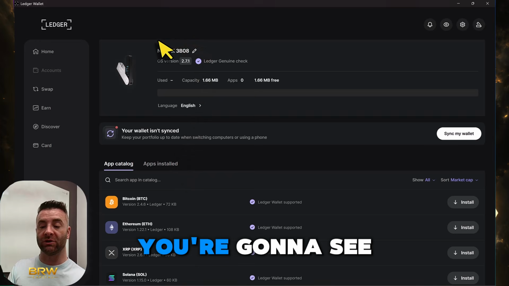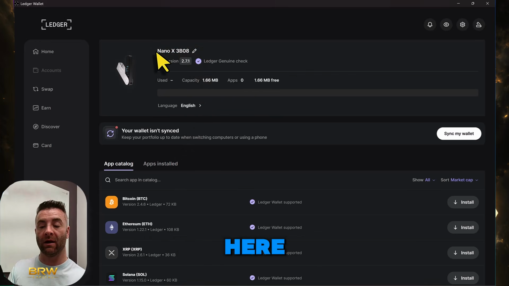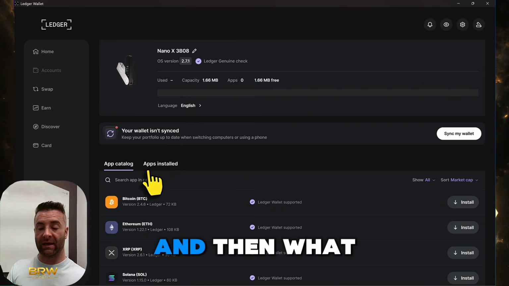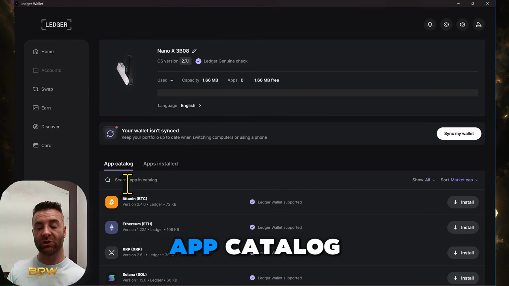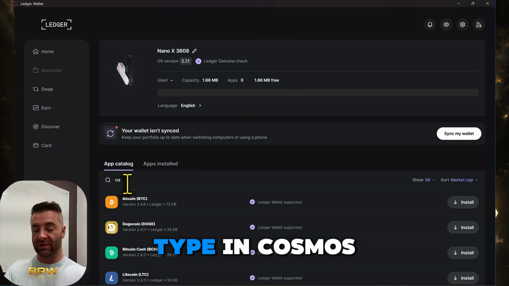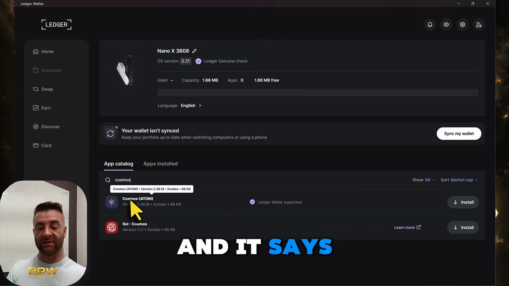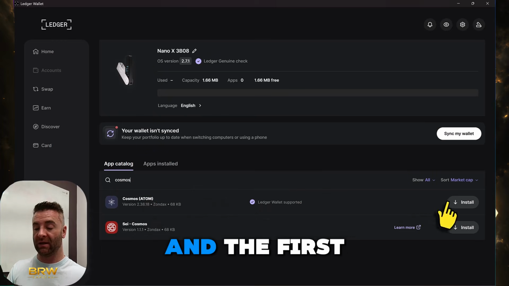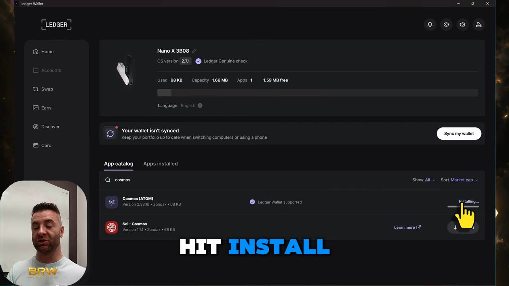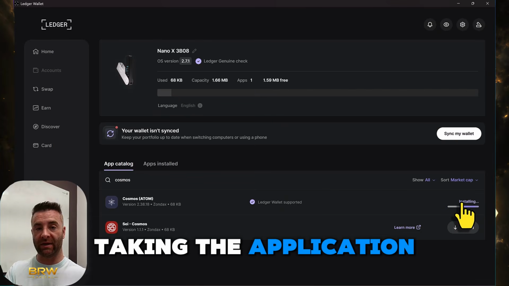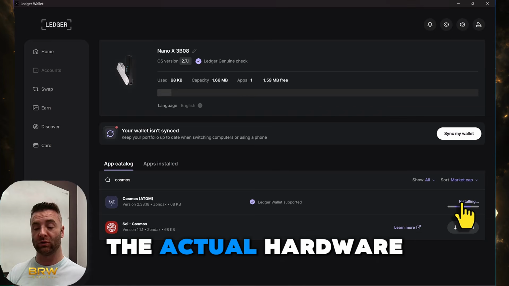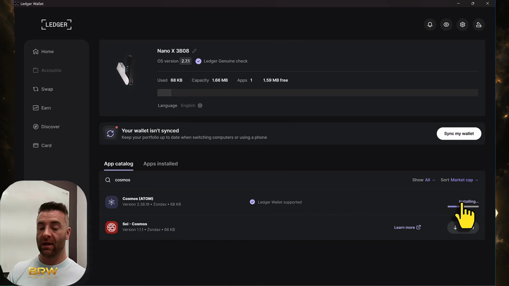So first thing you're going to see is this Nano X here. It's a name you can change to yours. This is the default name. And then we're going to go to the search app catalog, and all you're going to do is type in Cosmos. It says Cosmos Atom, right? And the first thing you're going to do is just hit install. So what it's doing is taking the application and installing it into the actual hardware device. All right, so let's give that a minute.